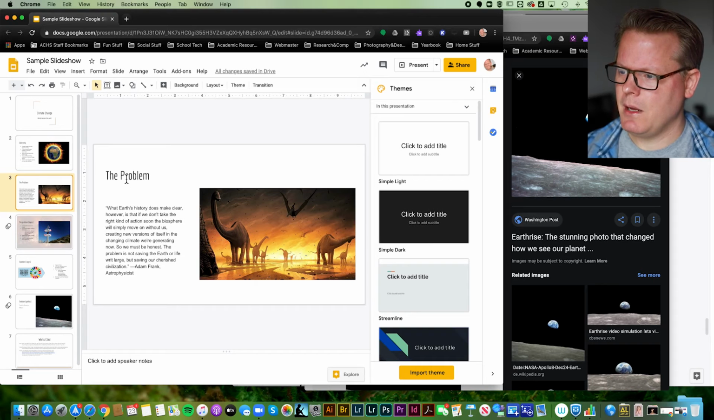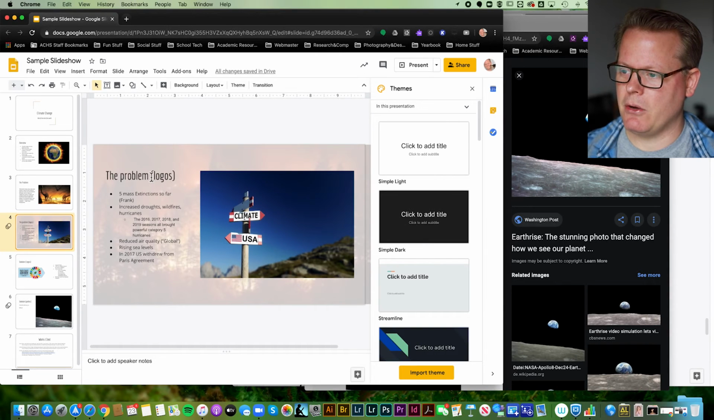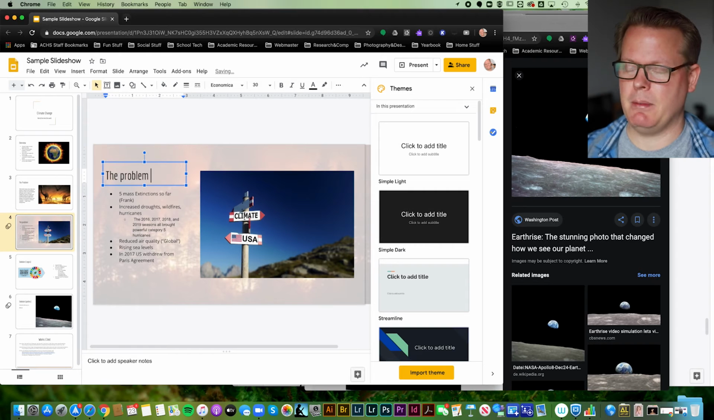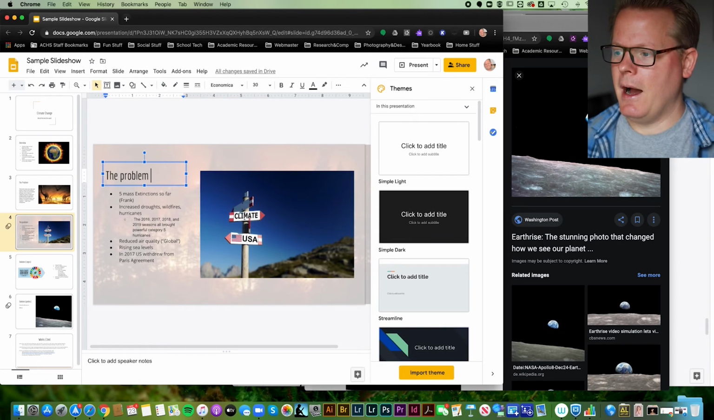Here's the problem. What Earth's history does make clear, however, is that if we don't take the right kind of action soon, the biosphere will simply move on without us, creating new versions of itself. So that idea that, yeah, life will go on, it just won't be our lives. So that's my pathos, kind of like scary. Look at, oh, the dinosaur's dying. Everybody's scared of that. The problem, logos. I'm going to remove the logos part because, as I said, nobody cares about logos except for the people organizing it. It's just the way you organize your stuff. Don't ever talk about your logos. You'll just sound like a nerd.